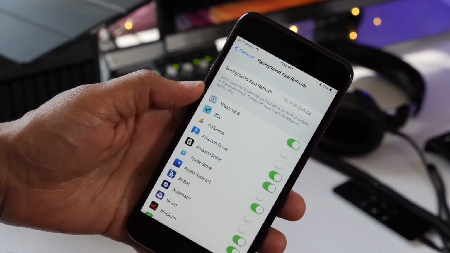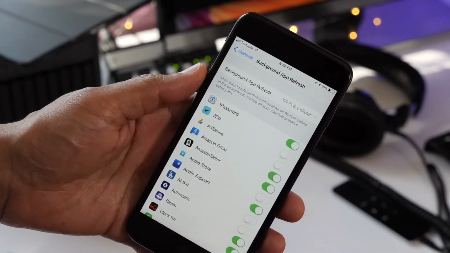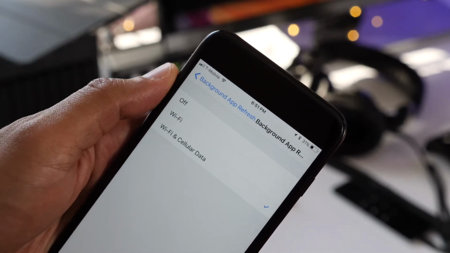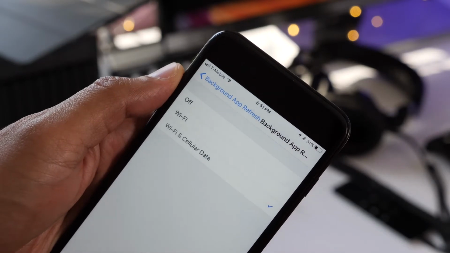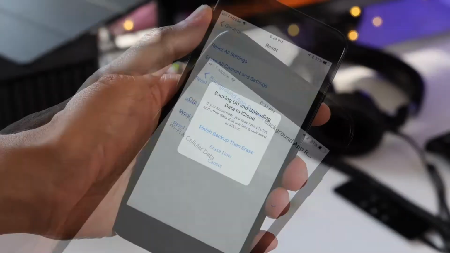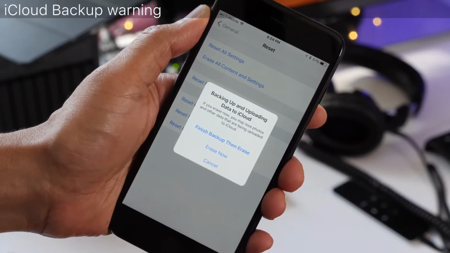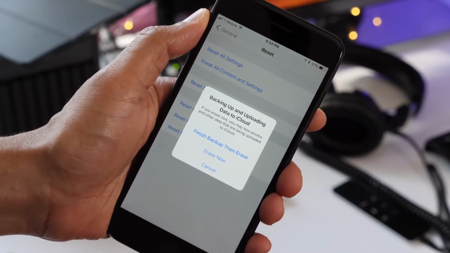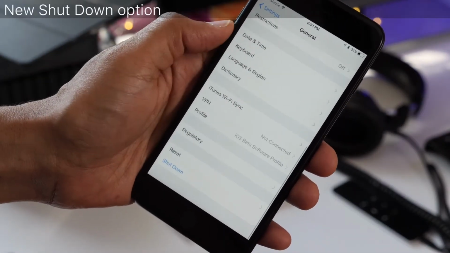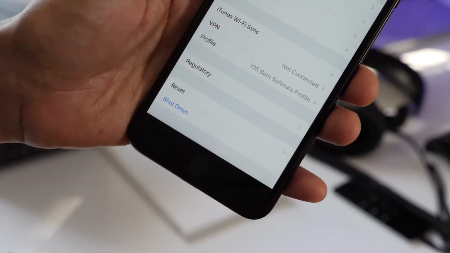Now you have the option to enable background app refresh for both Wi-Fi and cellular, Wi-Fi only, or you can turn it off, of course. Now if you try to erase your device while an iCloud upload is in progress, you're going to get this backup warning. What if you have a broken home button and you want to shut down your device? Well, now iOS 11 helps you out.